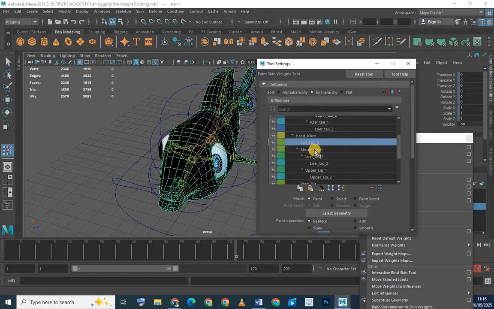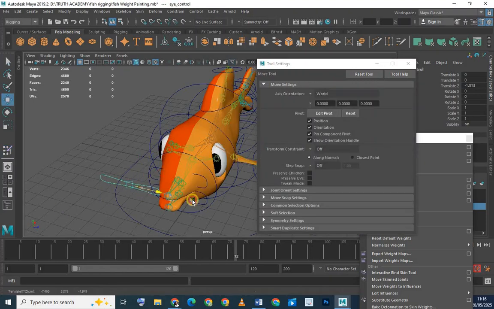This left eye joint. Let's test that theory and see if it has worked. You see, now you see how this eye is moving right? You see how the eyes are now following properly?